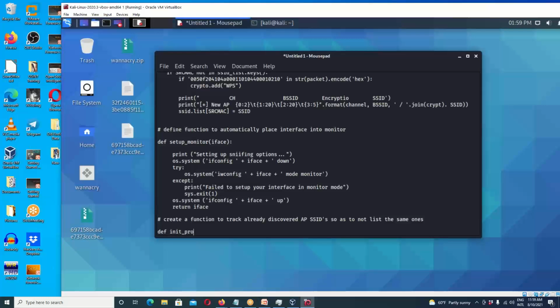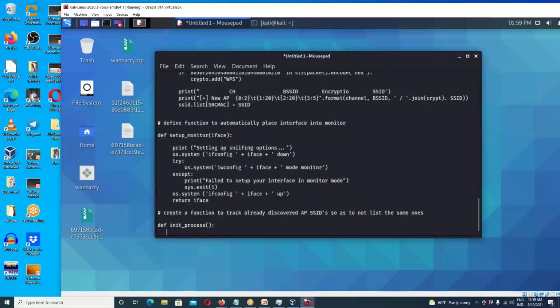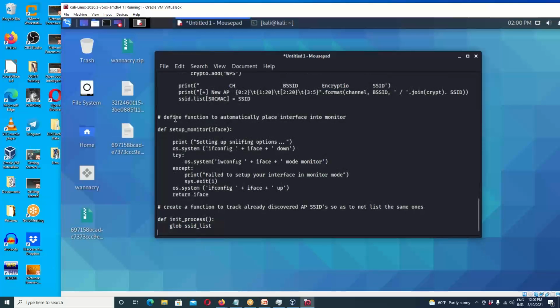Init process. Make a global SSID list. Make that global. And then SSID.